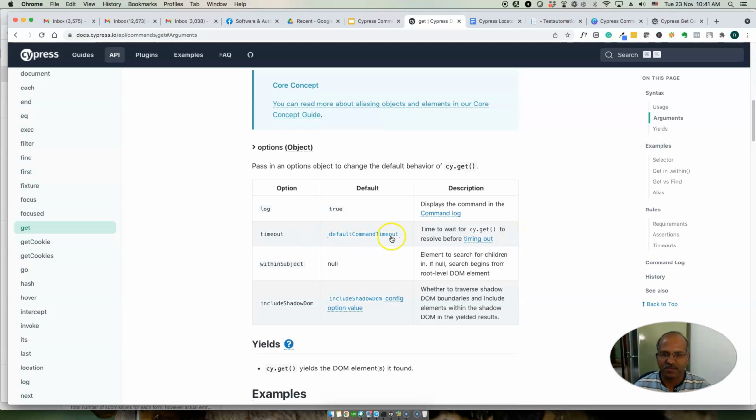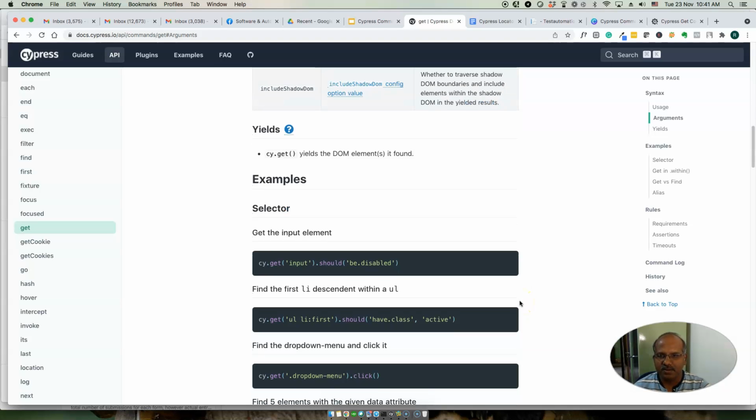There is a default timeout, but you can also add an additional timeout if you want to set a particular timeout. Within subject is the element to search for children in. If you want to search for children only in particular elements, we can use this within subject. And include shadow DOM is whether to traverse the shadow DOM boundaries and include elements within the shadow DOM in the yielded results. So this is the usefulness of the get command.